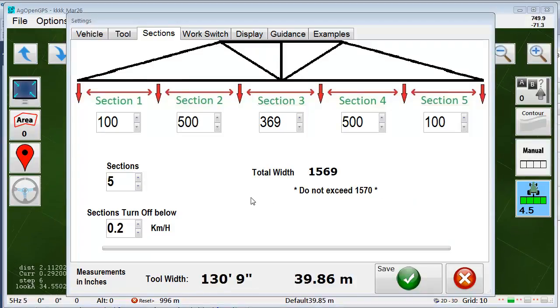Okay, so I honestly don't know if this is better or worse than the old version, but it's different. On the sections here, you can set the speed at which the sections turn off, anywhere from 0 to whatever, and that's just your minimum speed. If you go below that speed, sections turn off. Pretty simple. We'll leave it at 0 for this.